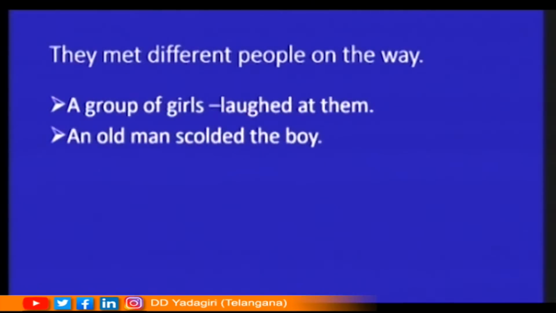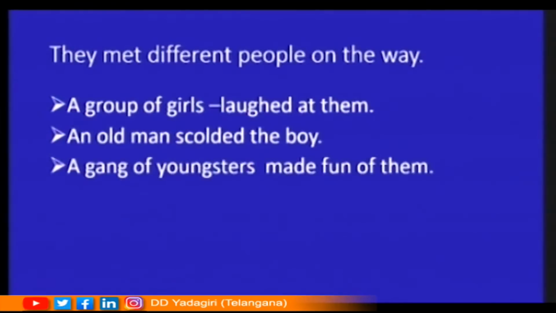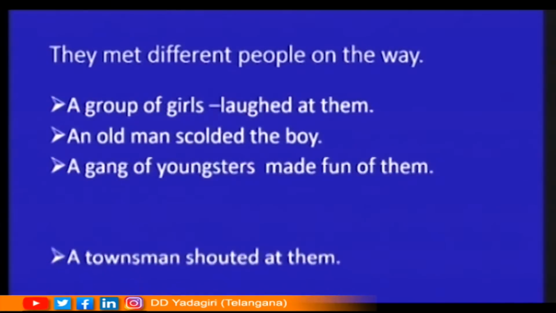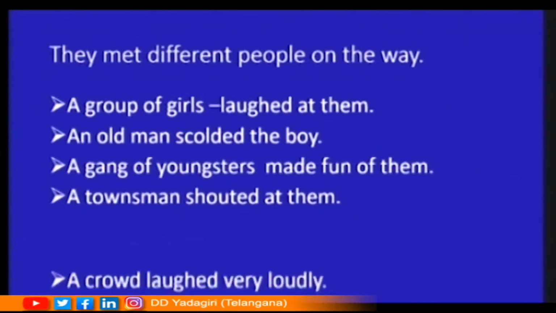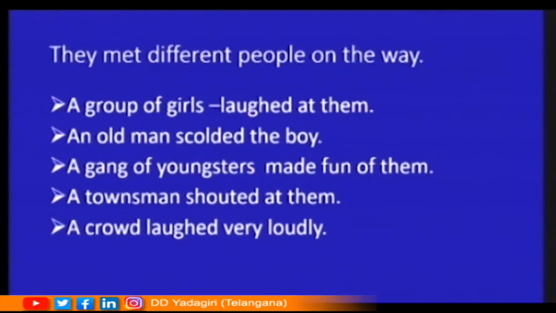An old man scolded the boy. A gang of youngsters made fun of them. A townsman shouted at them. A crowd laughed very loudly. So these are the people they met on their way.